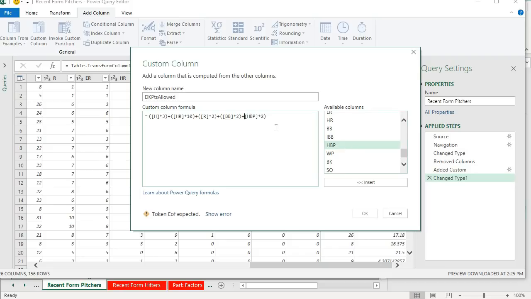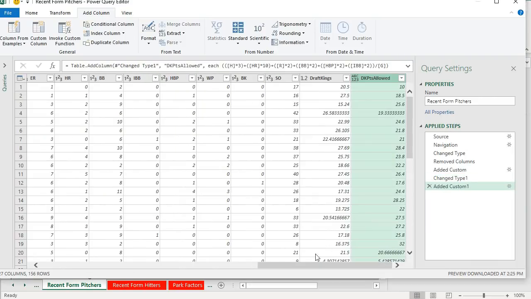So again, we'll do hit by pitch, walk. I think I have to do intentional walks here. And is that all I have? Blown saves, hits, runs, earned runs, walks, home runs, balk. Okay. All right. So this will be like our DraftKings points allowed. And then we'll do all of that by number of games. All right. So there we go.